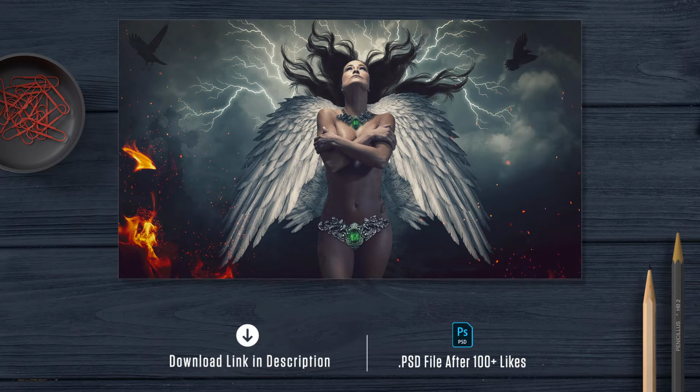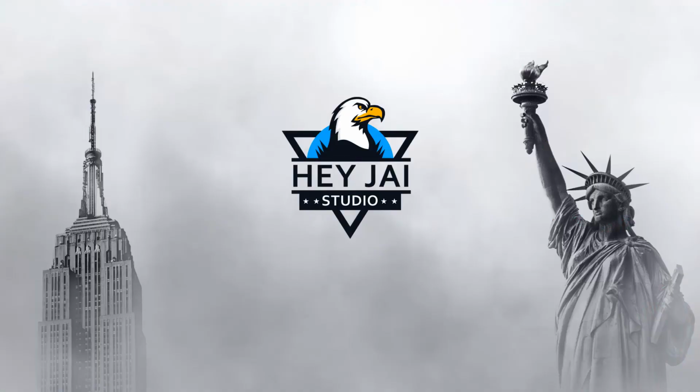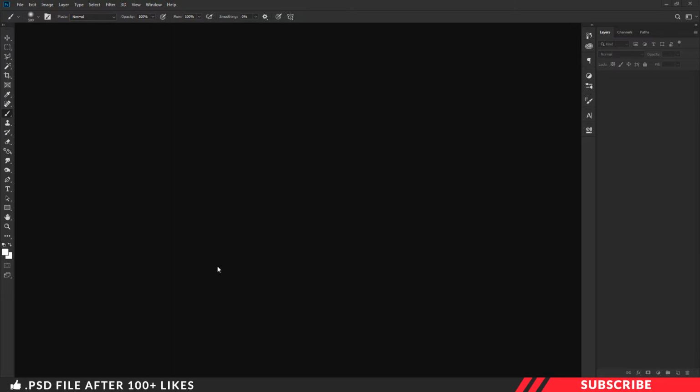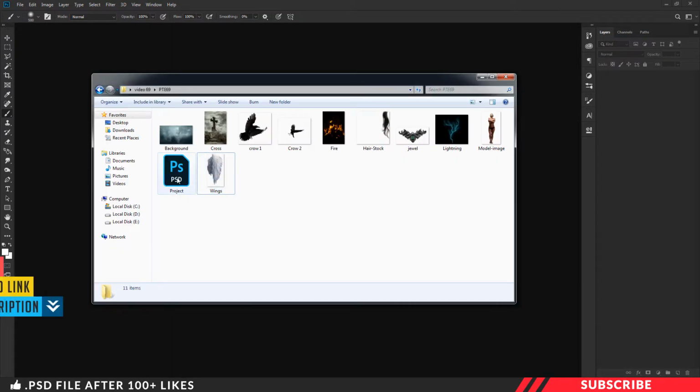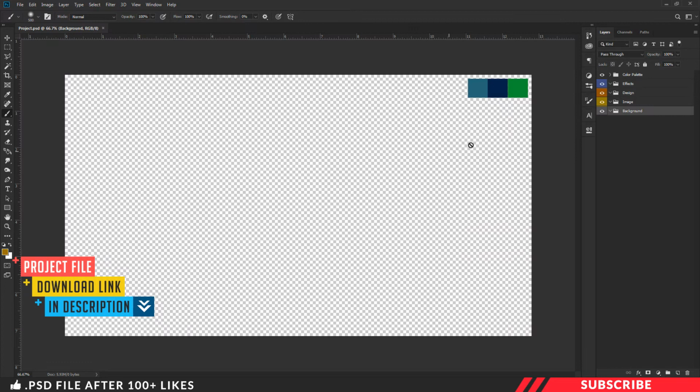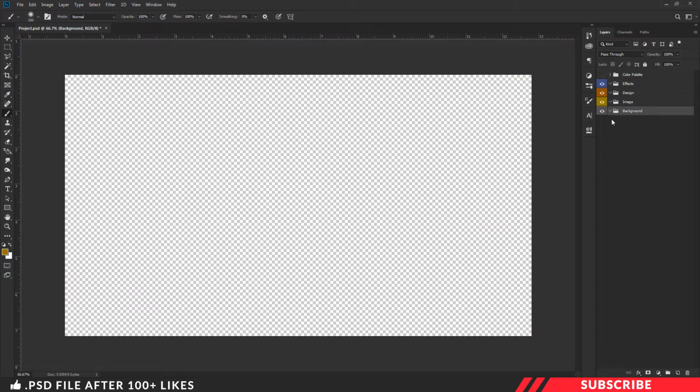Fine, let's get started. First go to the project file. There you'll see a project PSD. Open the file inside Photoshop. This one is a design ready file. I have given you the color palette, the colors we are going to use in this design.